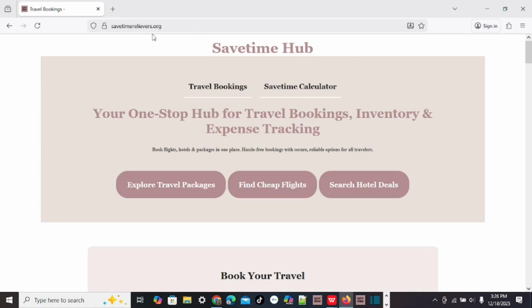Once you come here to the savetimerelievers.org, this is something you will only need to do once. Once you have opened this page, you'll come over to this tab and add it to your taskbar, because this is something you need to use every other time. Most of the time it will remain open, so it is important that it is close to you so that you just click and open and get to the right pages. Then come here to the Savetime Calculator.